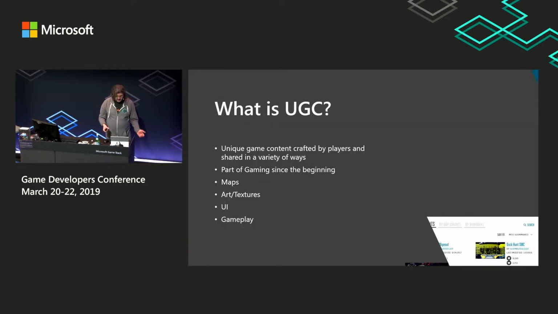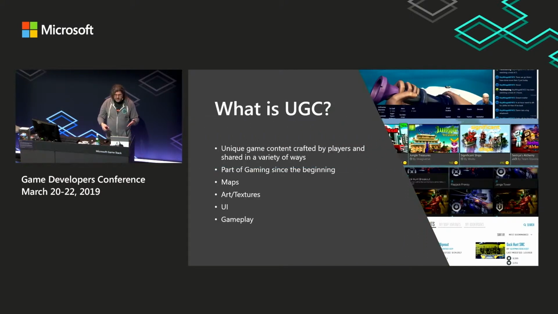So what is UGC? UGC is unique game content that's crafted by players and it's shared a variety of different ways. It's not new to gaming at all. It's been around since the beginning, since the first player could enter their username. We consider that user-generated content, right? Games have been doing this forever. A couple examples that I have on the screen, Halo Foundry, which has been doing UGC since 2007, where players can share their maps with each other and engage that way.